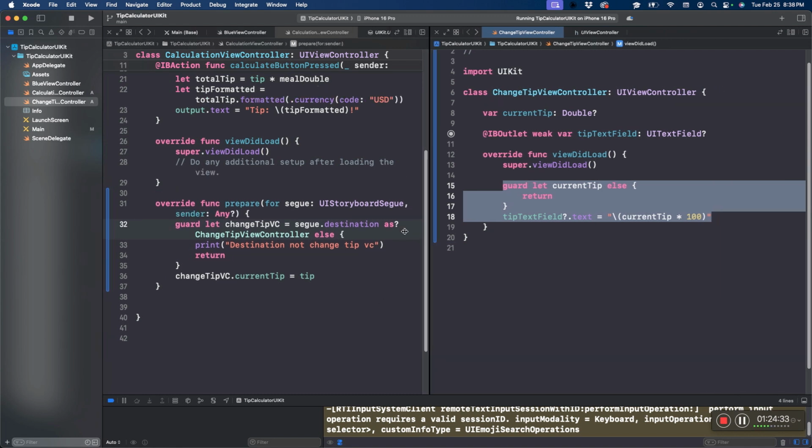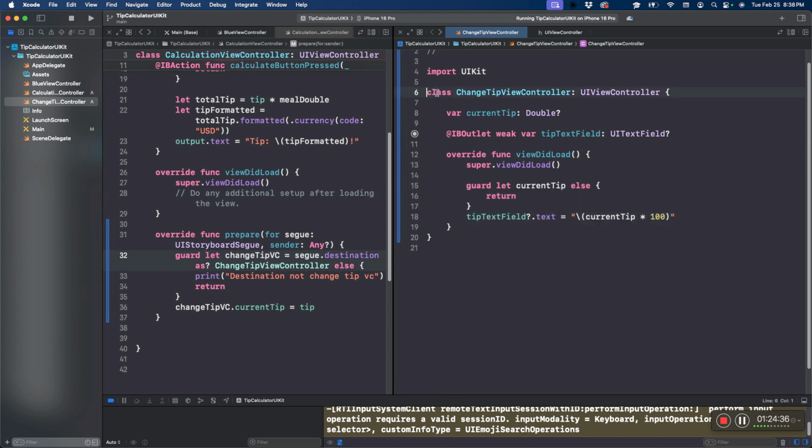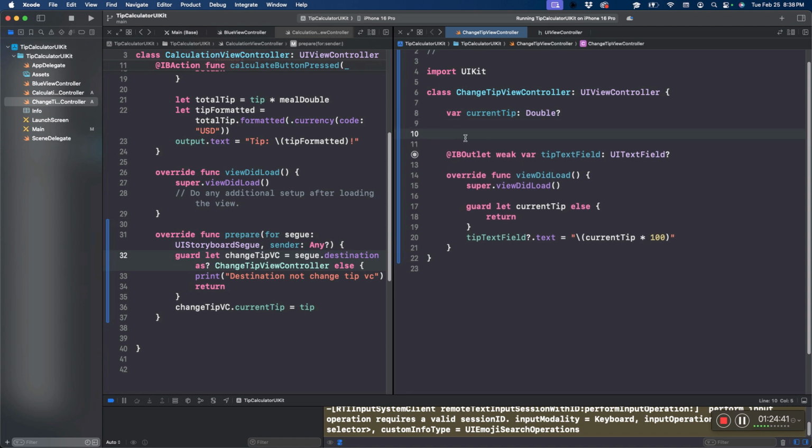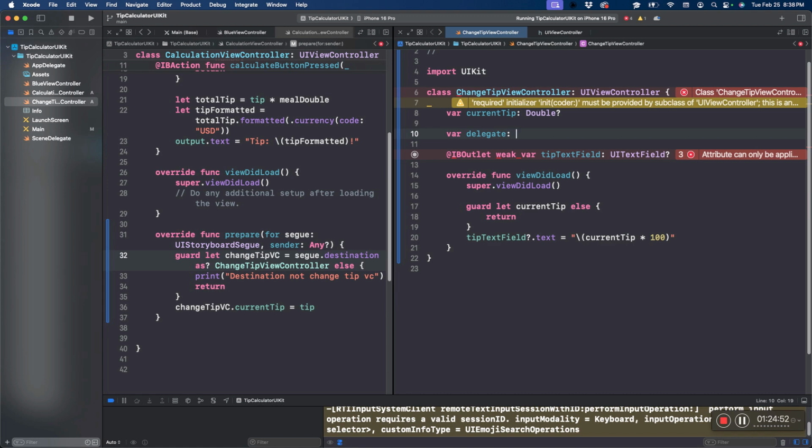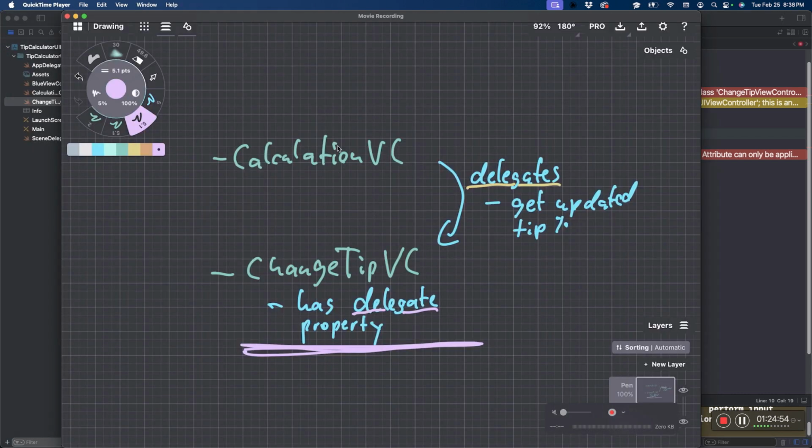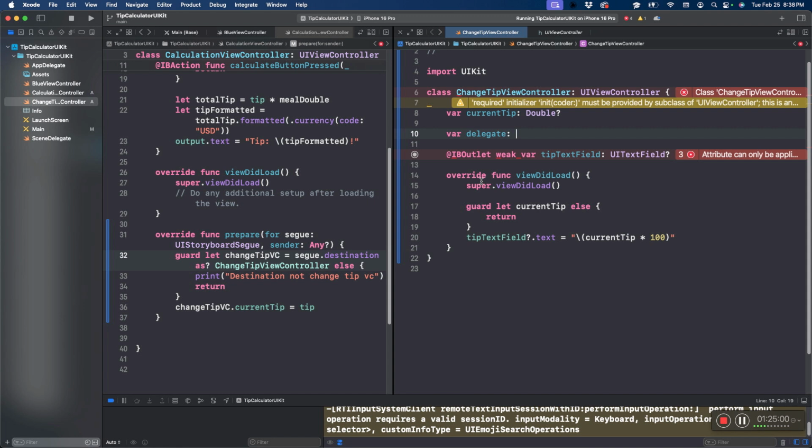Let's create a delegate property on our change tip view controller. So we were given a job. We want to be able to talk to our delegate. Some of the things we're doing right now are going to change, and we'll talk about why. So let's create a delegate. What type should this delegate be? We need to be able to talk back to whoever gave us this job. Right now, we don't really have any other way to describe that than with a very specific type, right? So we're talking back to our calculation view controller, so that is going to be the type for now.